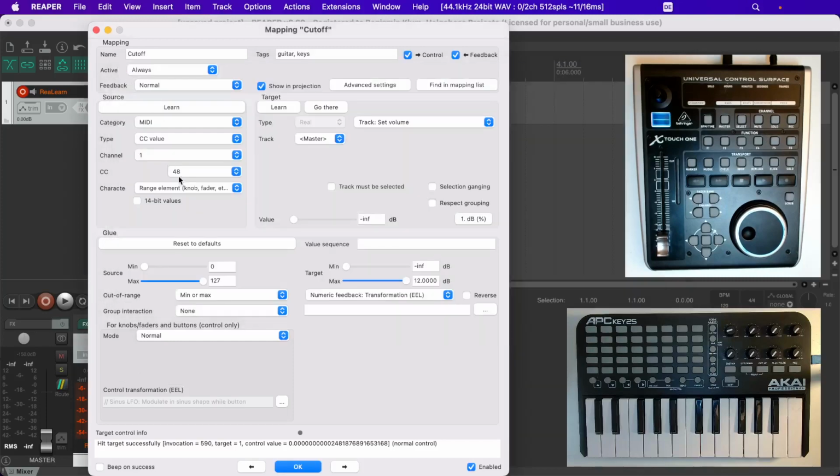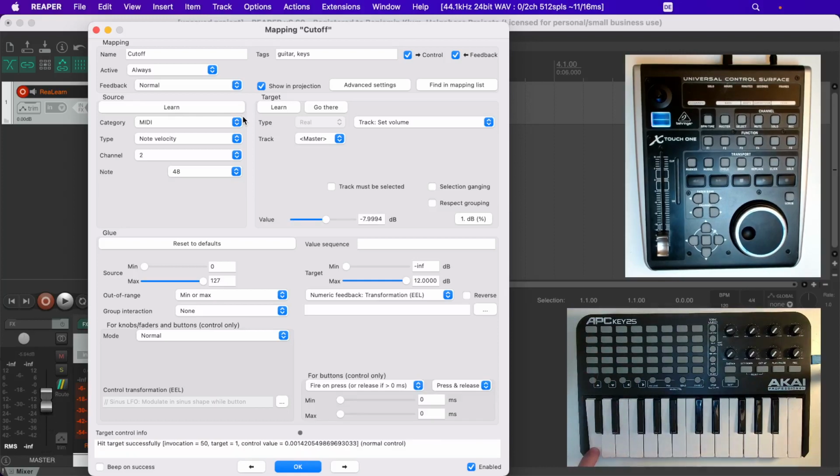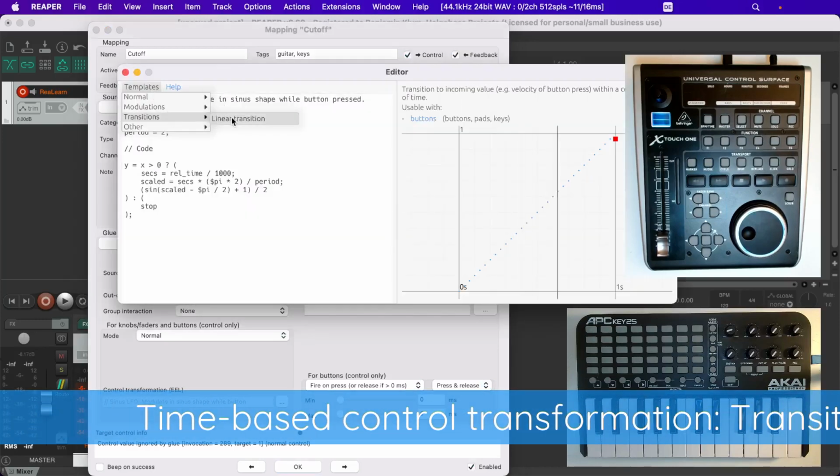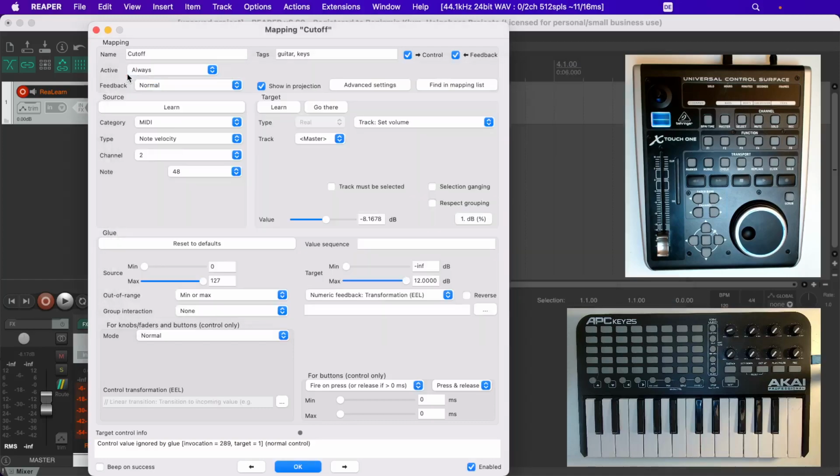So let's apply the template by closing the editor, learn a button, and trigger the modulation. This one stops as soon as you release the button. Transitions are basically modulations that have a well-defined end. Here we have a transition that gives you a linear fade in or fade out to the target value.